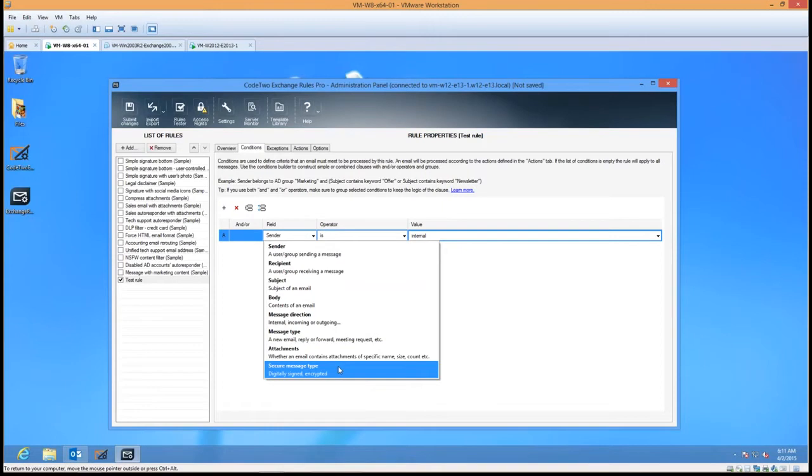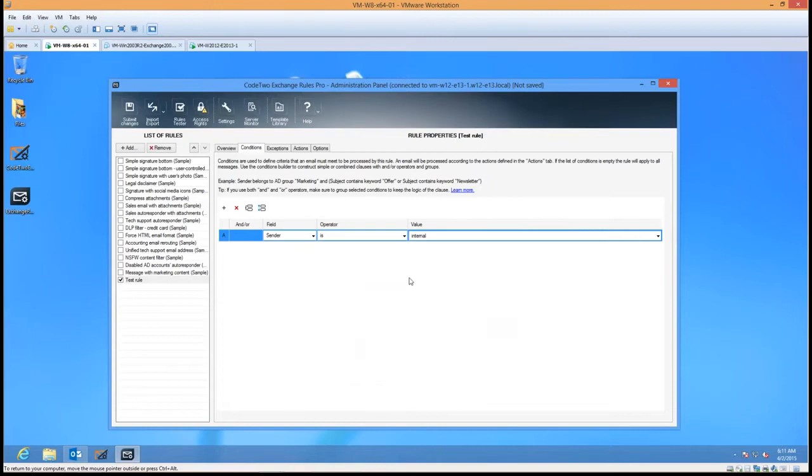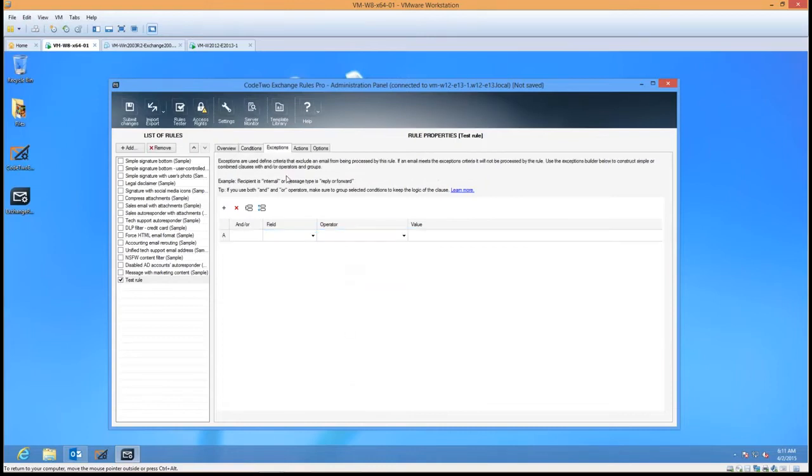Let's look at the very simple scenario of applying a signature to internal users. So this is what I selected. Now, the next tab is exceptions. I will not be specifying any exceptions, but generally you can exclude users from having a signature added. Now let's go to actions.